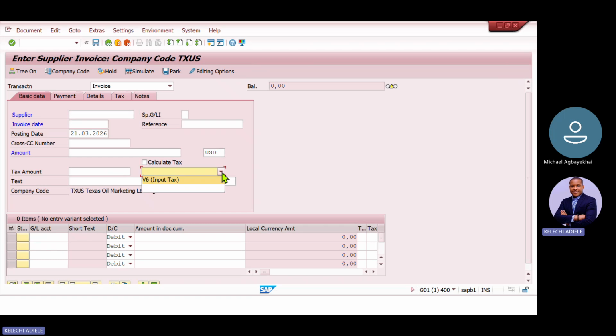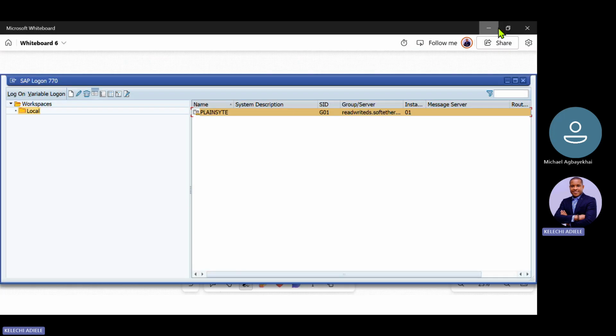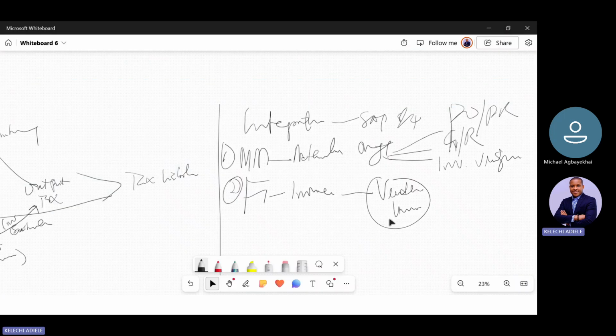Yeah, so this is what I'm talking about. You can see that this is where you call out taxes to apply on a typical vendor invoice in FI. Once the VAT is created, you're able to apply it, and of course it applies to the invoice. But you will learn that in detail when you have access to the video session.